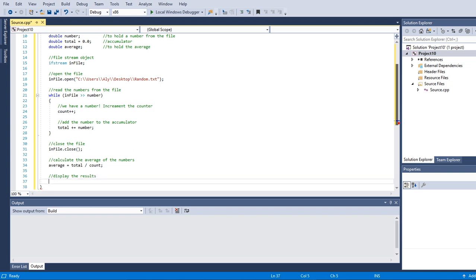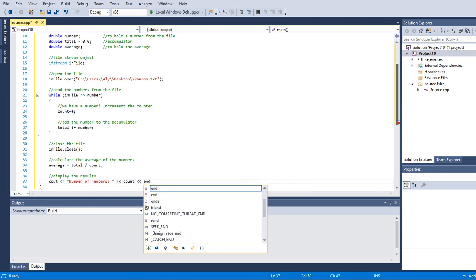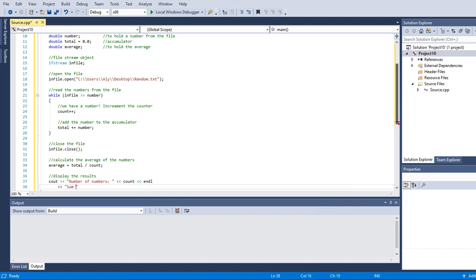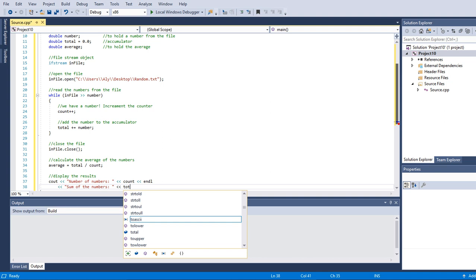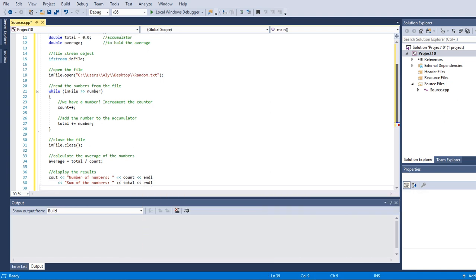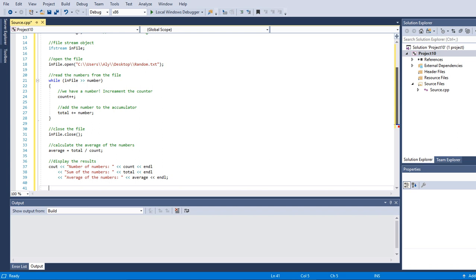Display the results. So I have an output. So cout, number of numbers, count, and endl, sum of the numbers, which is total, and then I have the average of the numbers, and that is basically just my average. And of course, don't forget return 0.